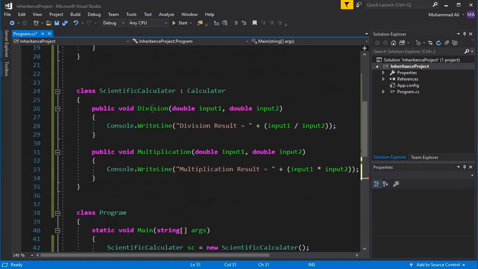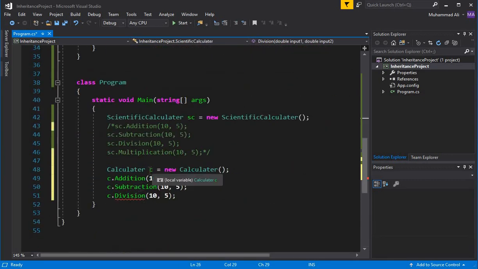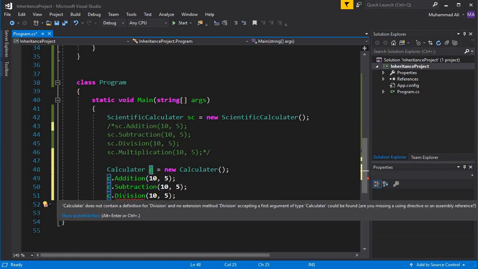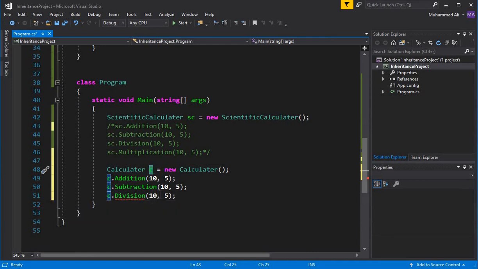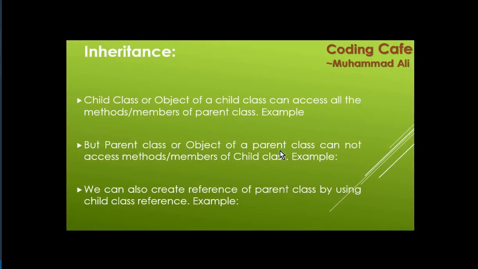Okay, so division is basically the child class member and we are trying to access it using the object of the parent class. You can see it says Calculator does not contain a definition for division and no extension method division accepting. So we cannot access the methods of a child class using the object of a parent class, or the child class members or properties by using the object of the parent class.